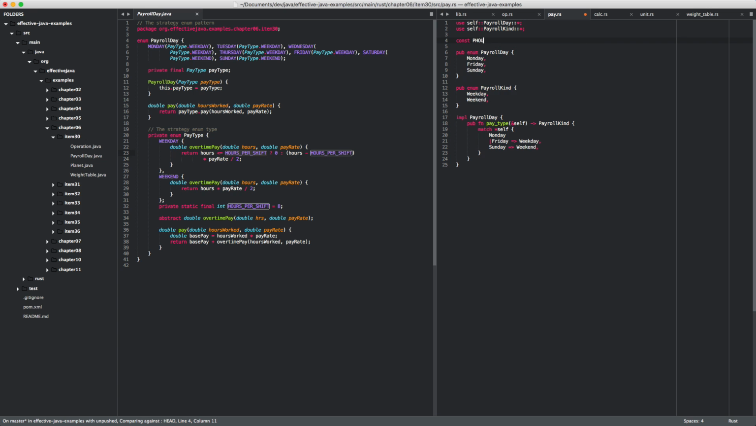Const HOURS_PER_SHIFT is a, well, what kind of type do we want to give it? Let's make it a double, because then we don't have to do any type conversions. F64 is 8. Thank you. And now actually we should be able to do all the computation.